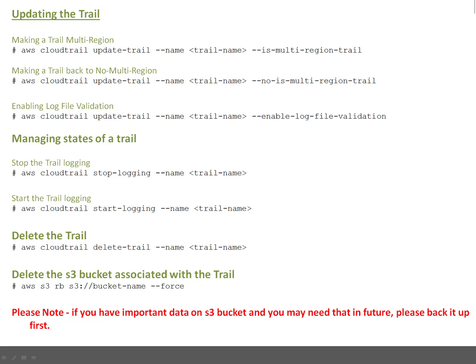The update process is very simple, friends. aws cloudtrail update-trail, then --name and your trail name. Let's say you want to make it multi-region, then --is-multi-region-trail. When you press enter, your trail becomes multi-region. Let's say you want it to be not multi-region, then you can see on my screen --no-is-multi-region-trail. Let's say you want to enable the log file validation feature. In that case, --enable-log-file-validation.